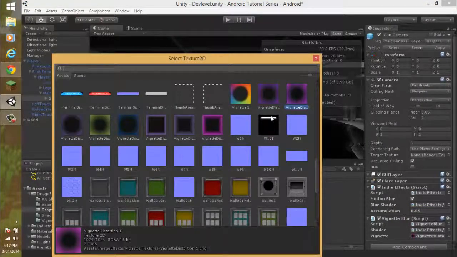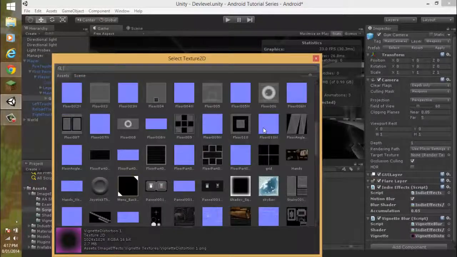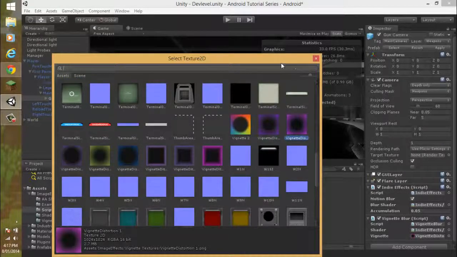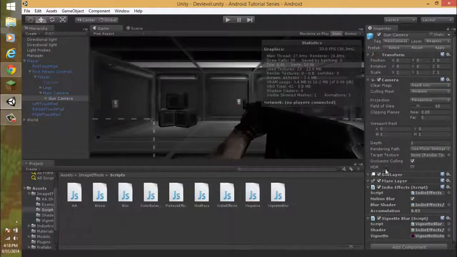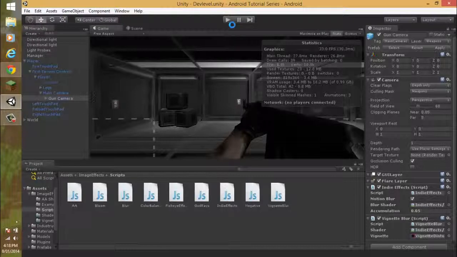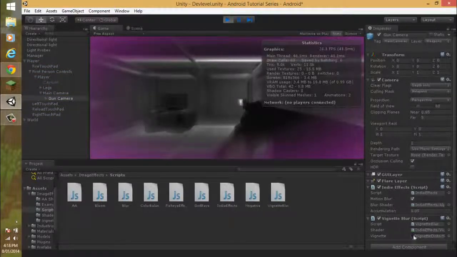And then we'll choose the... is there a completely black vignetting? It doesn't look like it. We'll have to make one, but we won't do that this episode. So, let's have a look now. The vignetting should now be in front of the gun, as you can see. We may have to modify some of this.